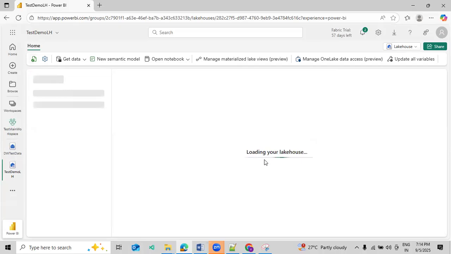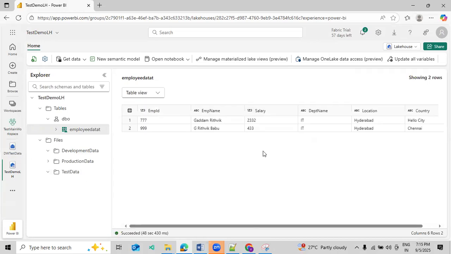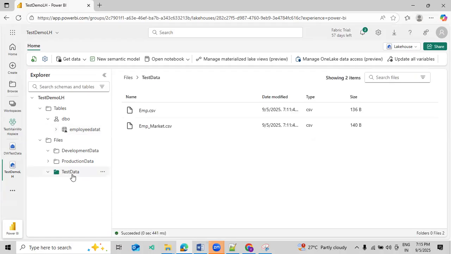So it's still loading your Lakehouse. Okay, I don't know why it is taking so much time to just load the Lakehouse. Maybe my network is not good. Okay, finally you can see the table data. Here: employee ID, employee name, salary, department, location, country. Now you can see 6 columns, 2 records. Okay, so far so good.